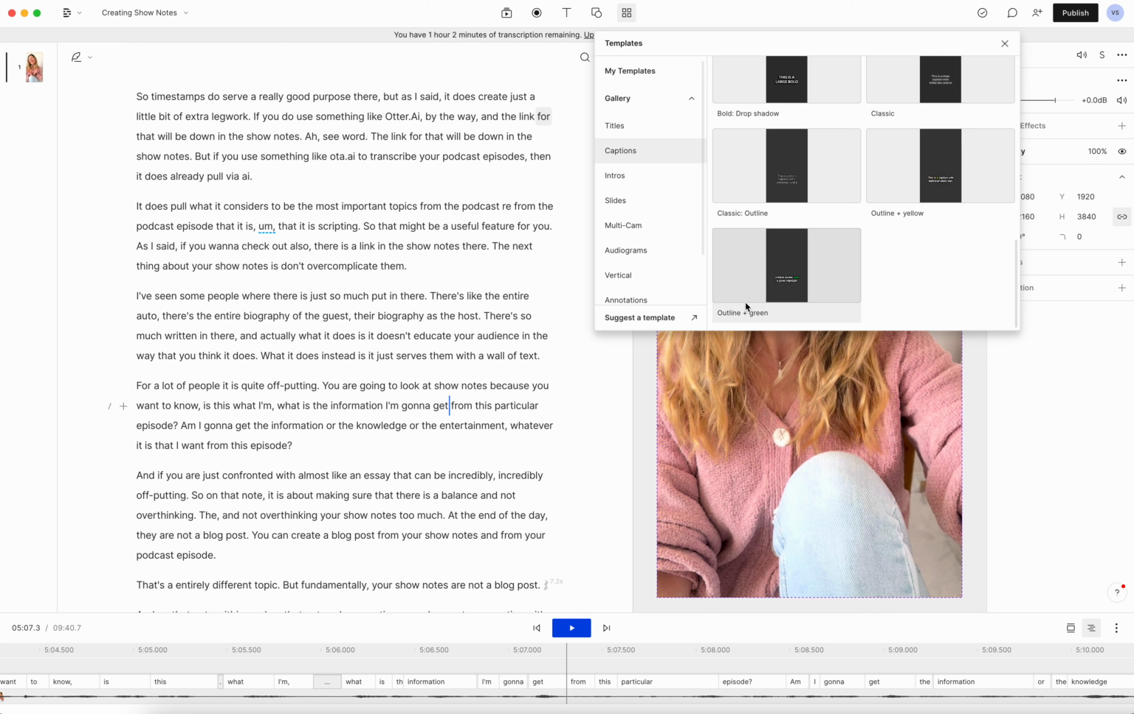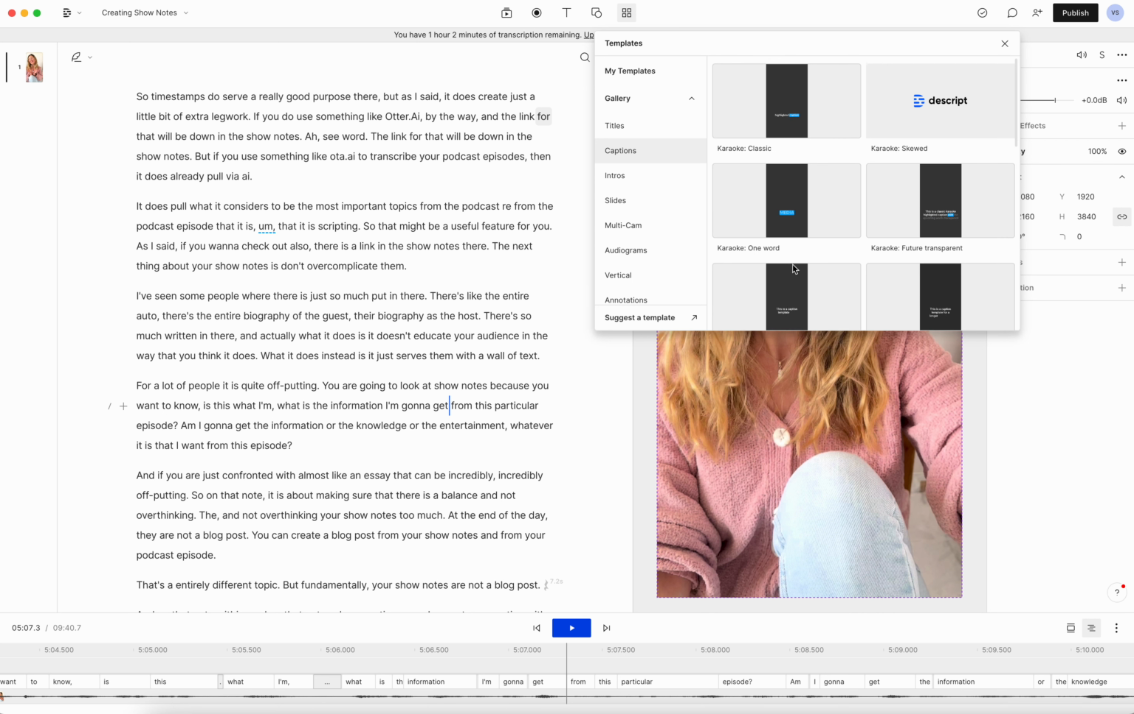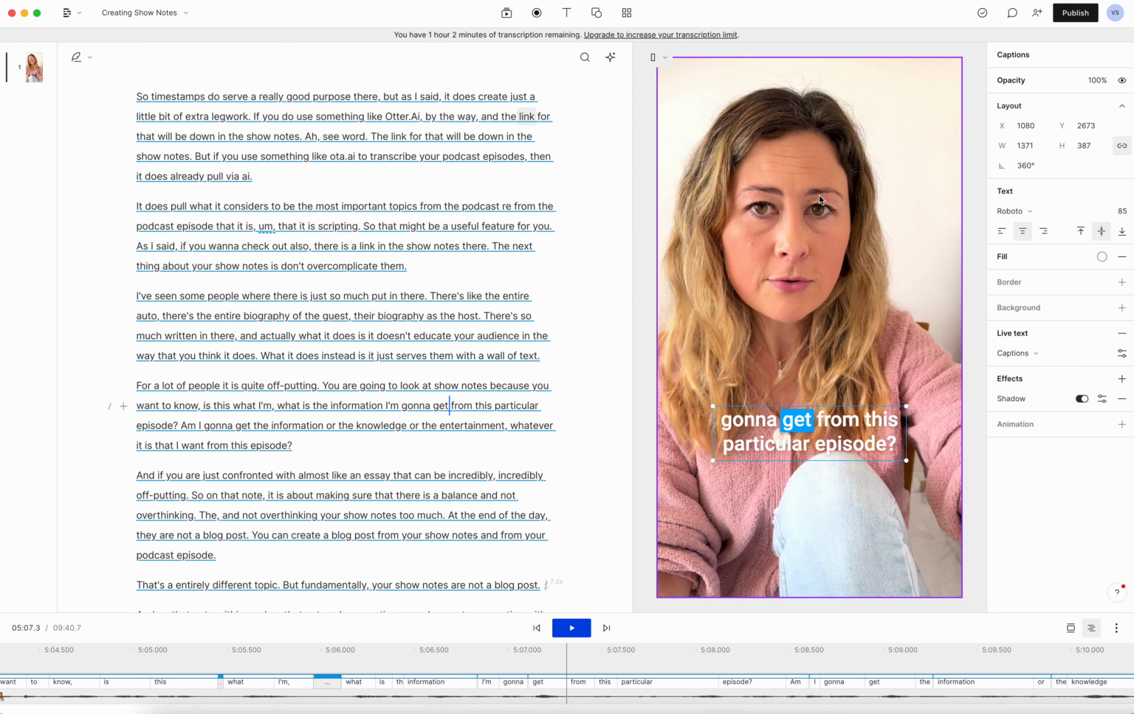So like my favourites, I like outline in green, for example, but this is probably my favourite is just the classic. If I was doing something really, really short, then probably one word, but for the purpose of an entire episode, that is going to get really, really tiresome to follow. So I really like karaoke classic, so I'm just going to click on that one.